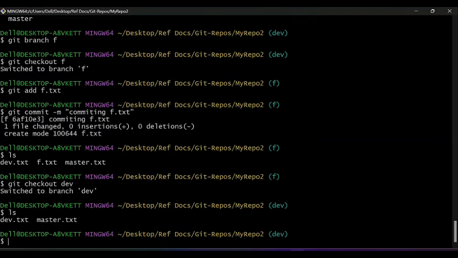So my dev branch does not have the f.txt file because f.txt file is isolated to the f branch. Similarly, my master branch does not have either of those particular files, dev.txt or f.txt, because they are isolated to their specific branches. F.txt is isolated to f branch, dev.txt is isolated to dev branch and its child branches, which in this case is the f branch.